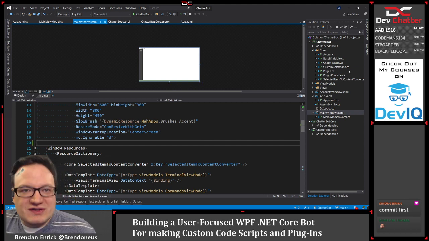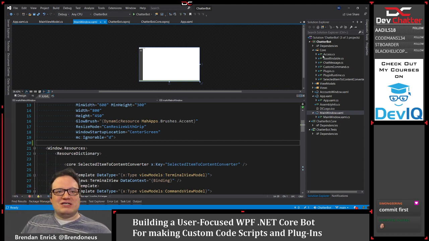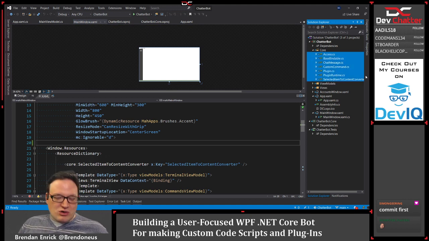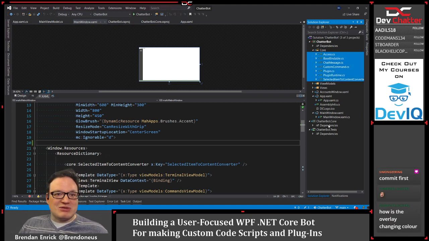Right. Yes, move all the stuff over to core. So everything that lives in here, I am going to move over into the core project, is my plan.